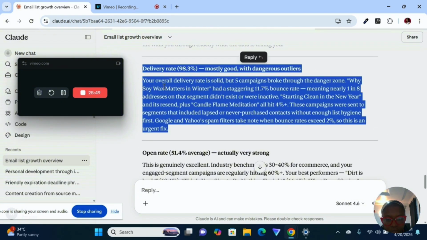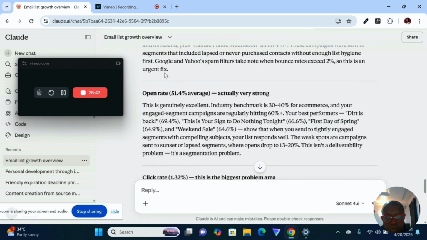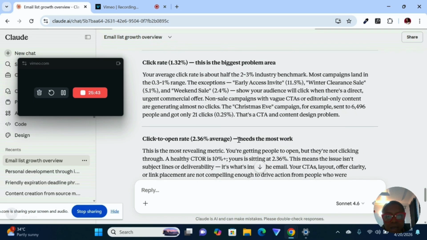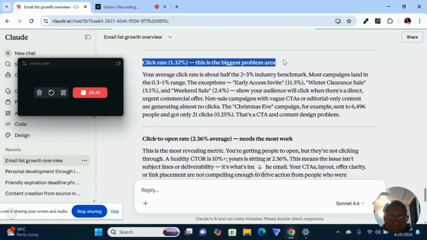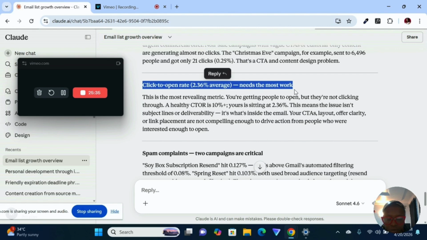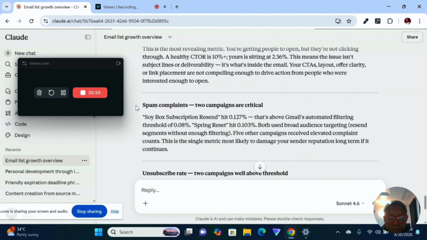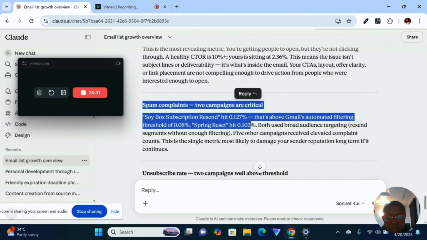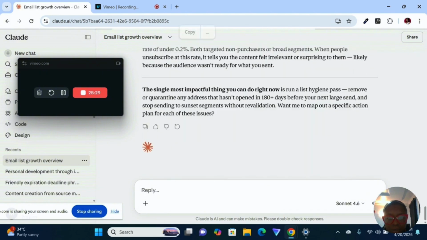So delivery rate is this, open rate is very good, that means our subject lines are nailing it, but click rate is a big problem from what you can see here. Now click to open rate too actually needs so much work, and then spam complaint rates, this one too is going higher, unsubscribe rate and all. So from what you can see now, it makes it easy for you than just having to check these emails one by one to see how they performed.